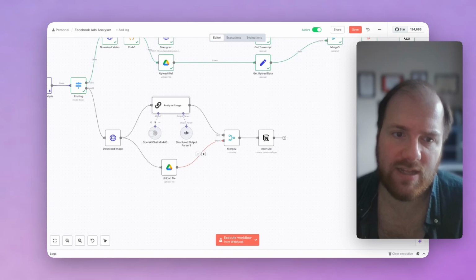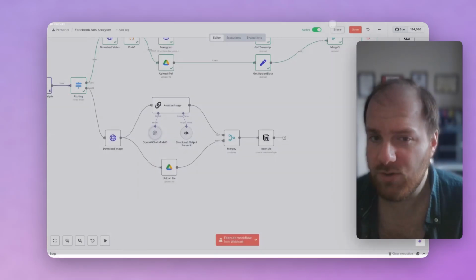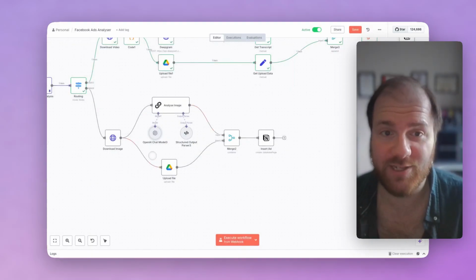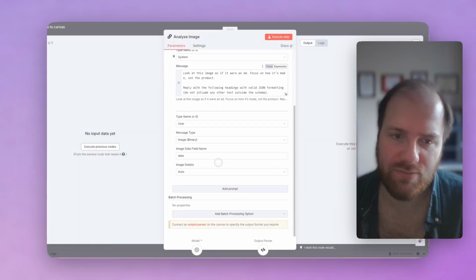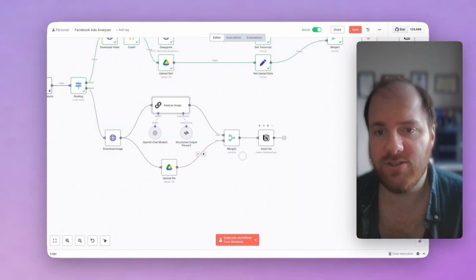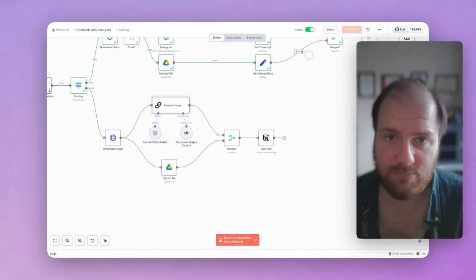And we're just using the GPT 4.1 model because I just found it to be perfectly sufficient, to be honest, to analyze the images. And we've just got some parameters. And yeah, then it's going to do the same thing. It's going to insert it into Notion.